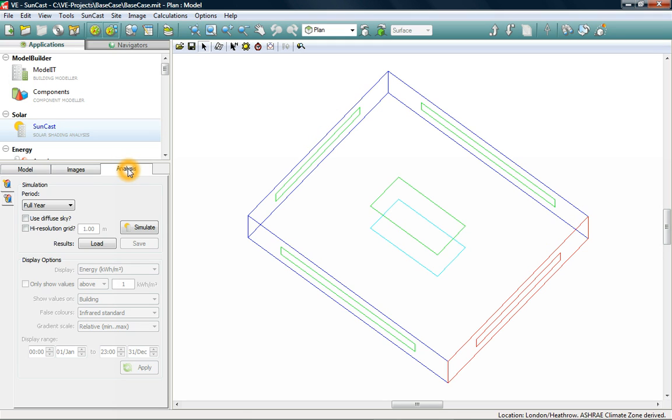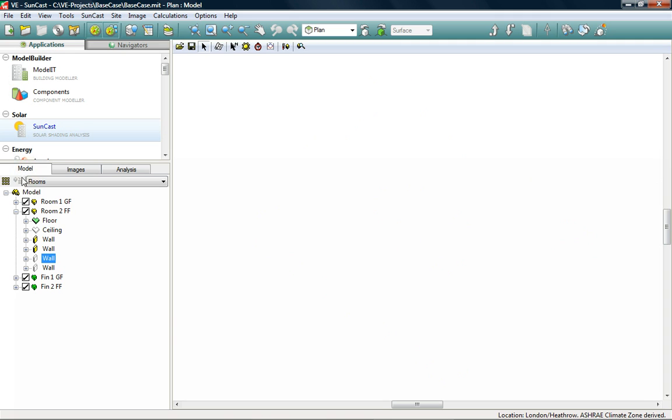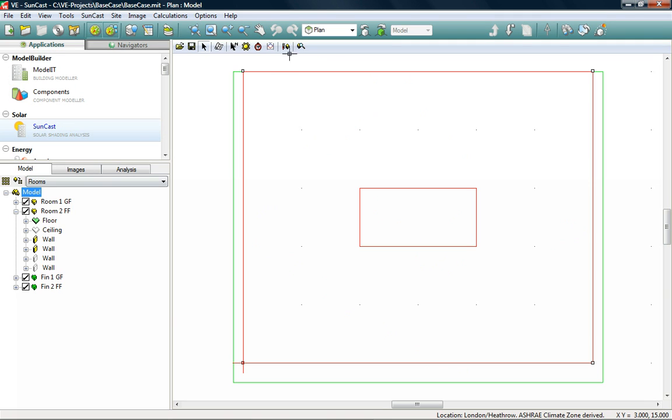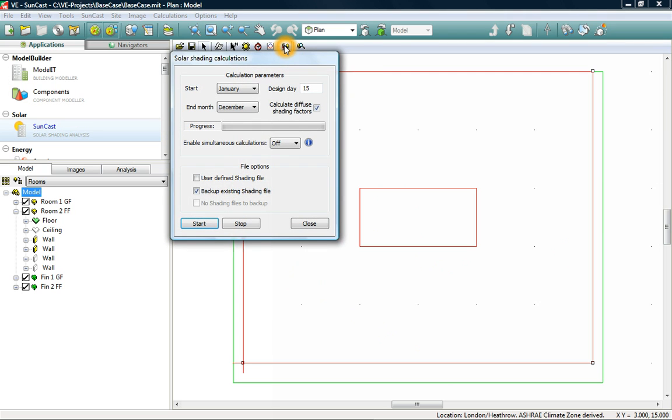In analysis, we can do solar energy analysis and solar exposure analysis. But for this tutorial, I'm going to introduce you to solar shading calculations. But for now, we need to be able to activate them. So back on model, we click on the model. Now the tab is available, solar shading calculations. I'll click on this. It's set from January to December on design day 15, so the 15th day of each month.